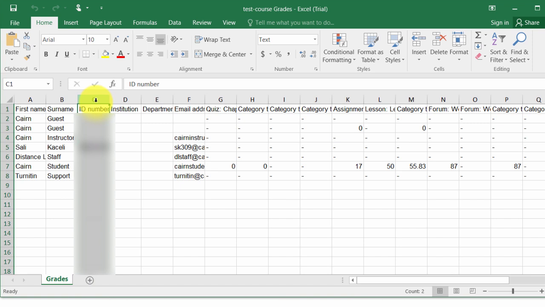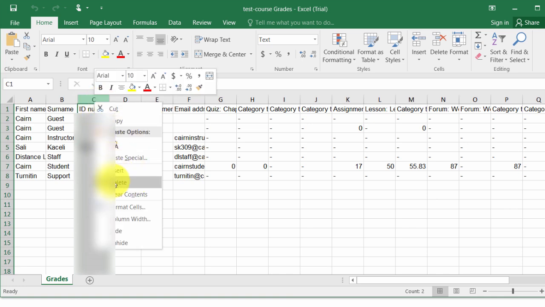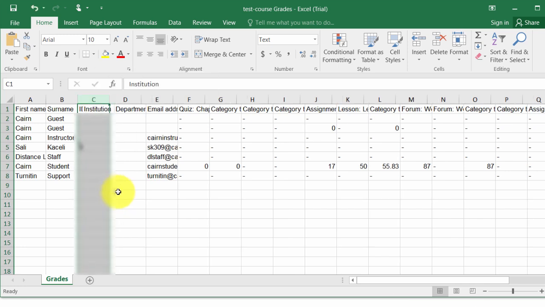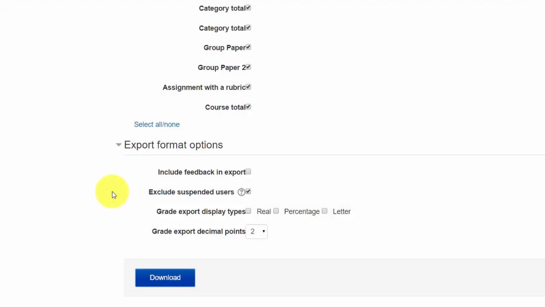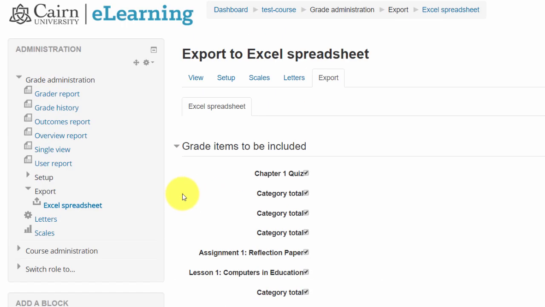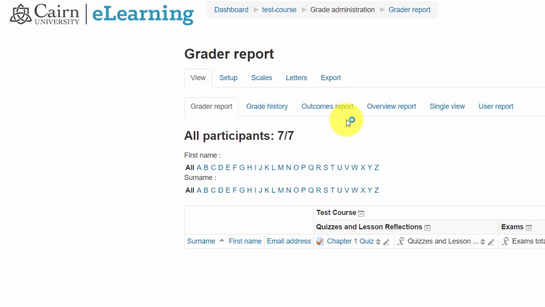One thing before you go any further, before you save this file finally, is to delete the student ID number, and just select the column here and press delete. And then save it. That is for minimizing the FERPA requirements there. So that's basically downloading the grades, and you keep a copy of those grades for whatever time and date you may need them.